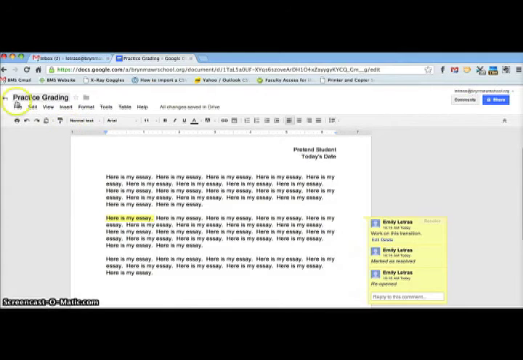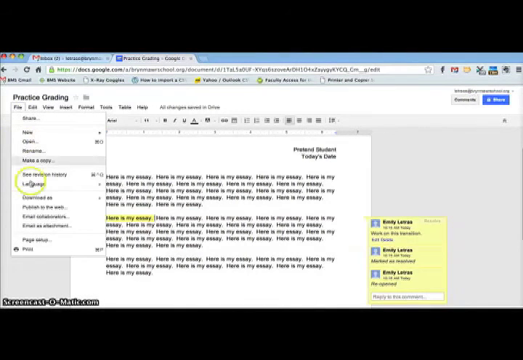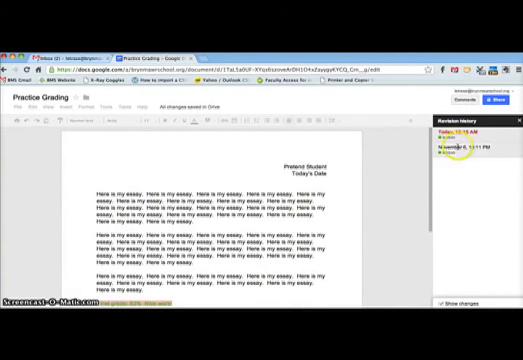Another helpful thing for grading using Google Drive is sometimes you need to see if students have made any recent edits to the document before you've had a chance to grade them. In order to make sure that your students are staying honest, you can always go to File, See Revision History, and it will show you all the different times this document was edited and by whom. So you can see that I edited this document last night at 10 o'clock and this morning at 10:15.